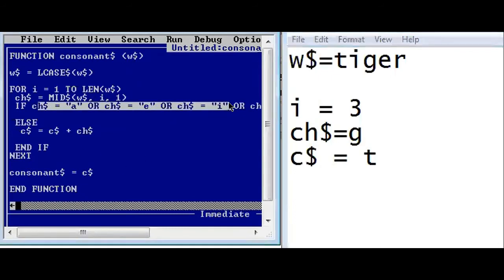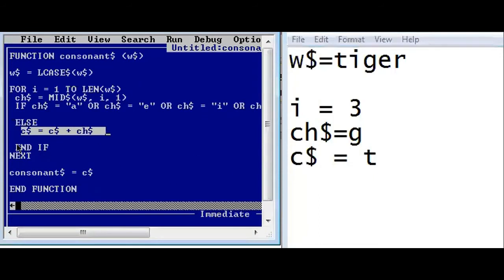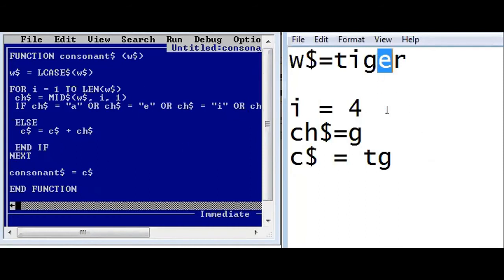Now this condition will become false. So it will go to the false part. Now here, C dollar is T, T plus G is TG. So TG will be stored in C dollar, then end if, next, then I becomes 4. 4 comma 1 is E. E will be extracted. This condition will be true.